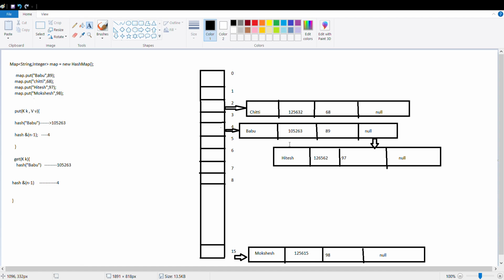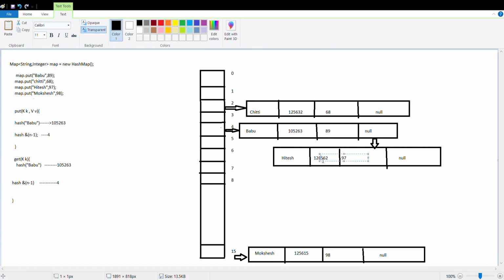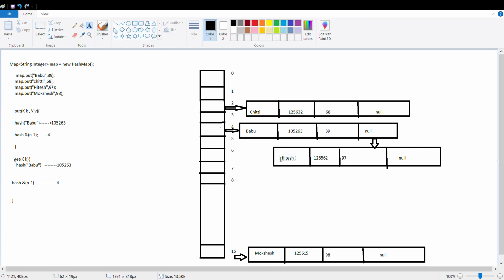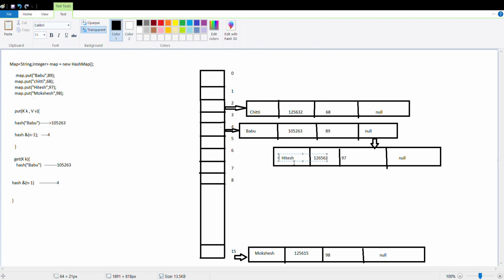Then it will go to the next node and check with this hash code whether these two hash codes are the same. If these two match, it will check by using the equals method whether these two keys are the same. If they are the same, it will return the value of this particular key. Like this, HashMap works for the put and get methods.